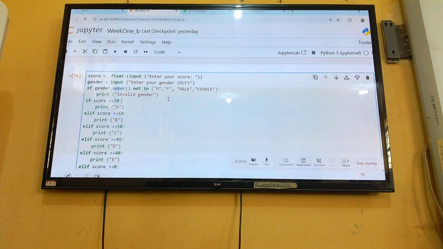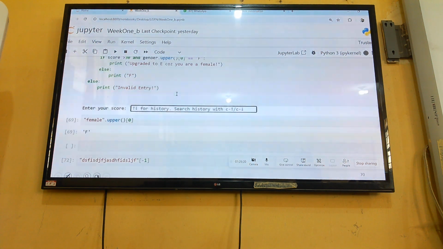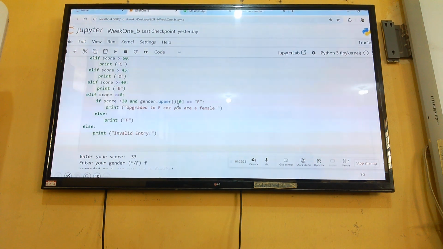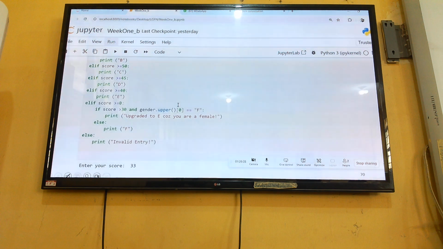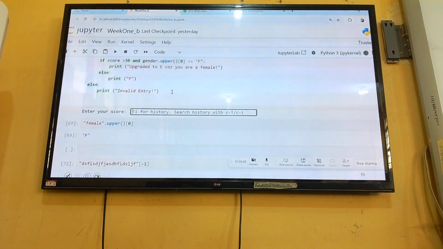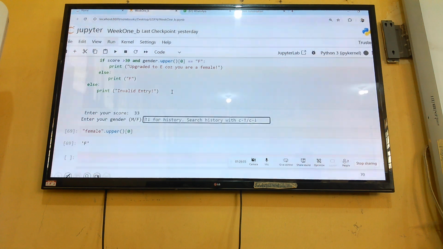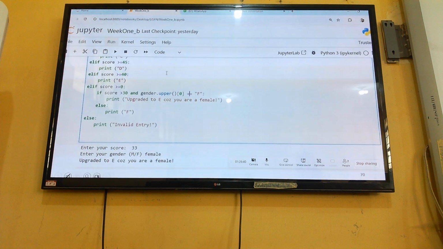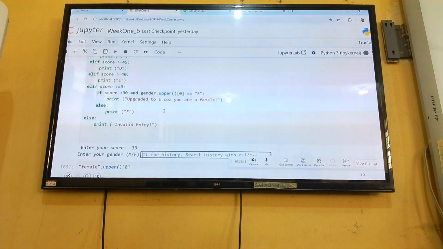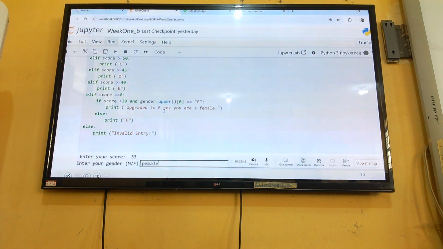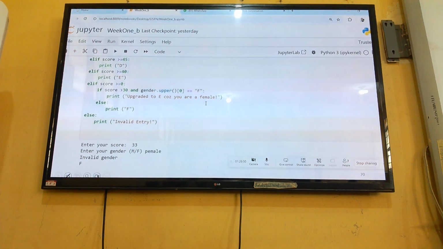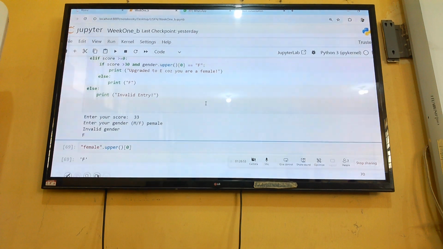So you can come here and say 33. If I enter female, it will say upgraded to E because you're a female. But if I say 33, and maybe she's from Kano, you say female, it will say invalid gender, something like that.